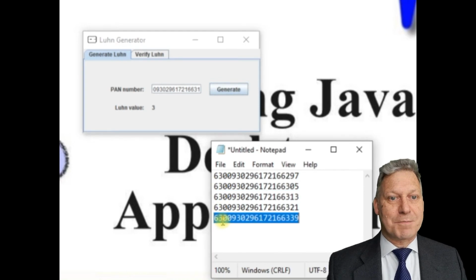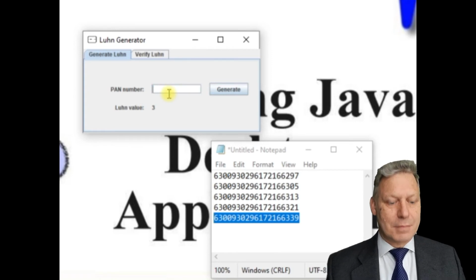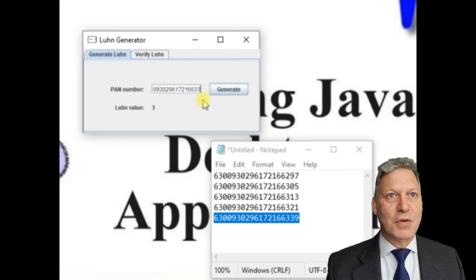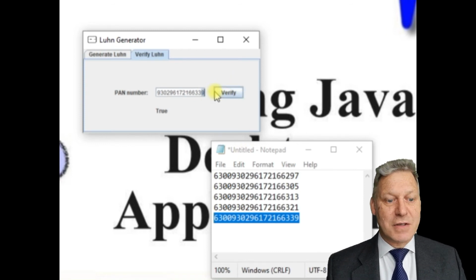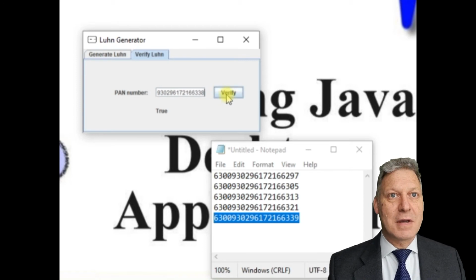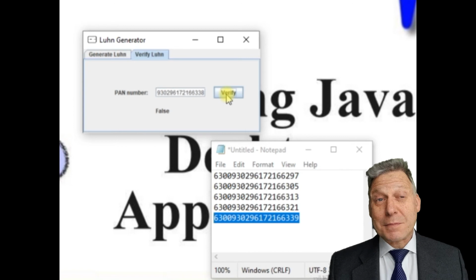And just to show that there's nothing special about the code, the one we've picked, this one's got 9 on the end, so press the button and it's generated 9. And if I go here on the Verify LUN and put the whole code in and verify, it will say true. If I change that 9 to an 8, for example, and press Verify, you get false. So that's all it does.